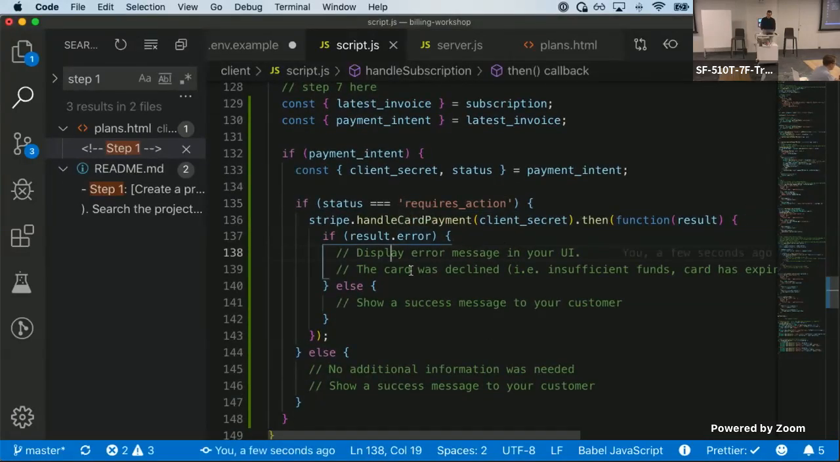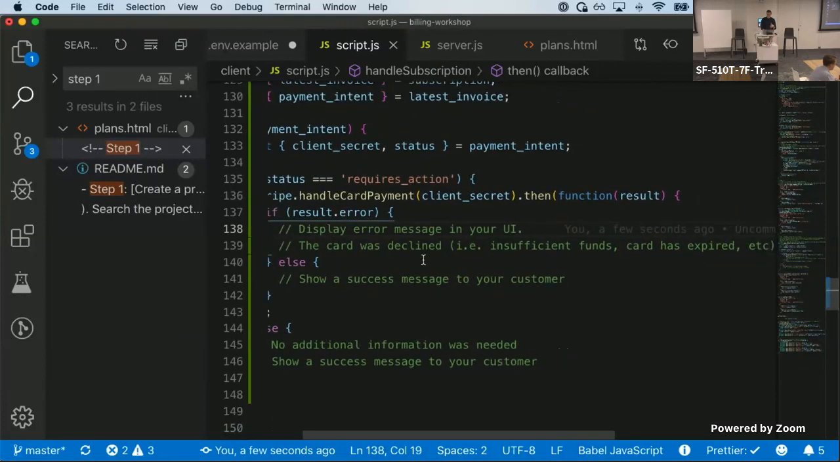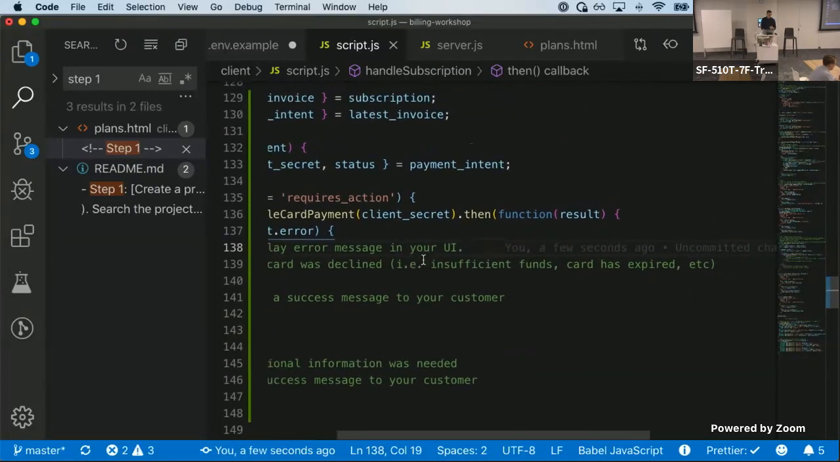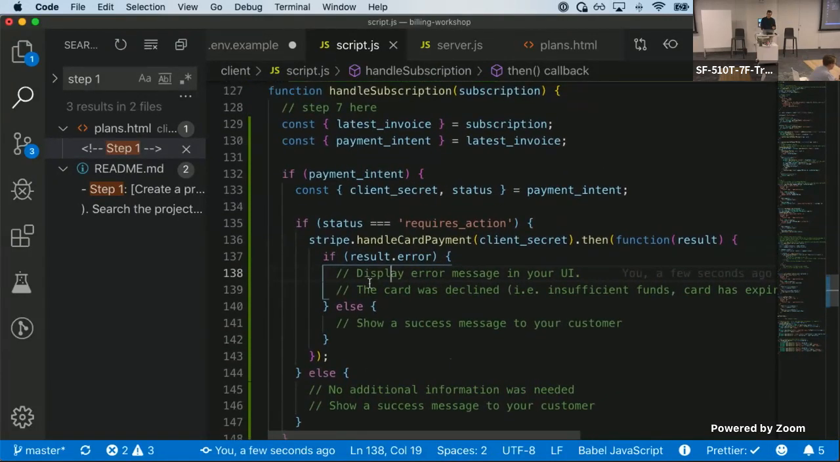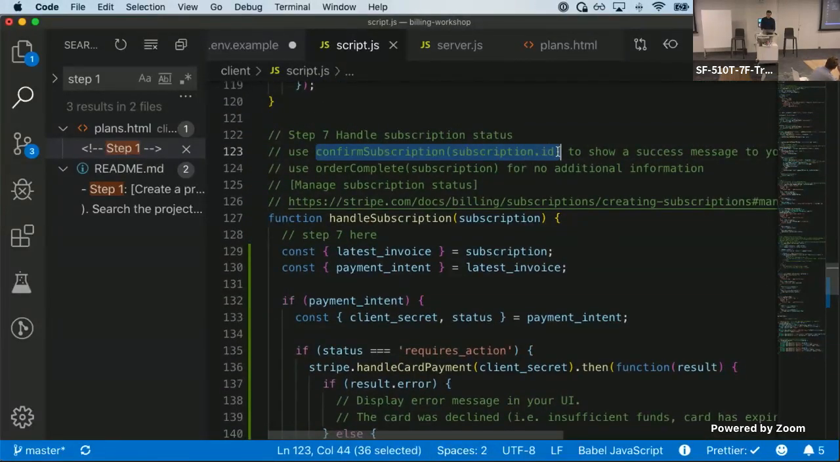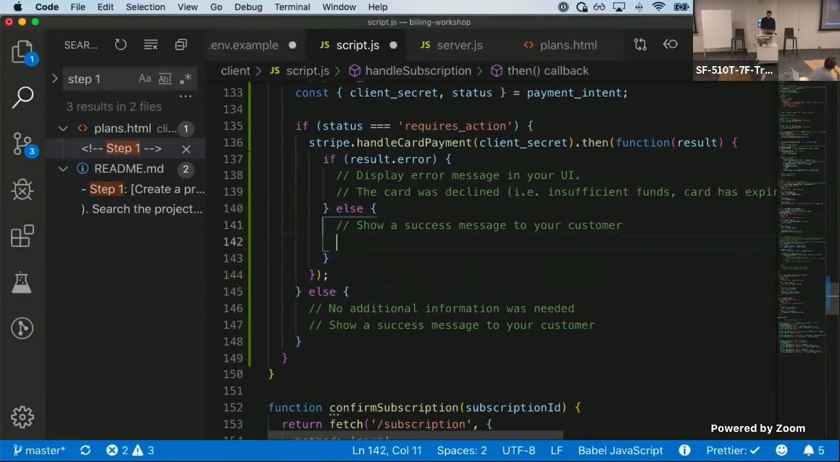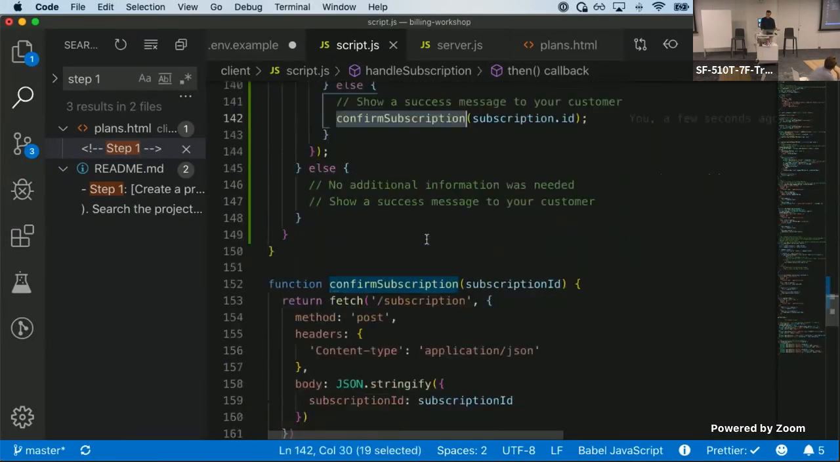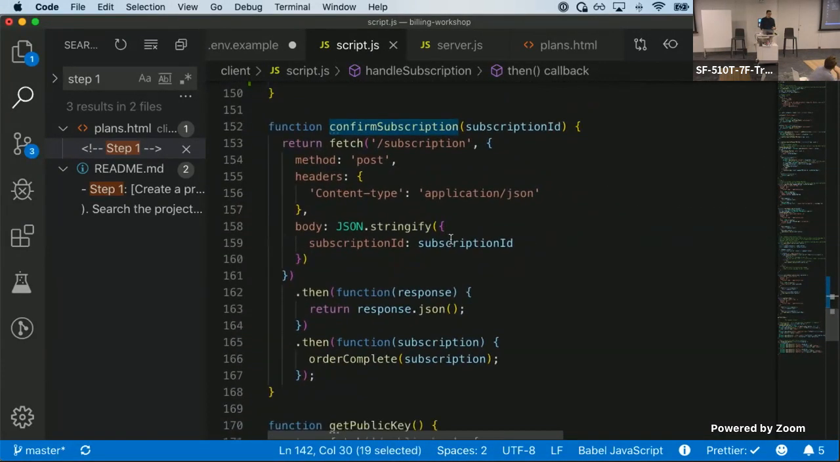So definitely want to call out too that if the card was declined due to insufficient funds or the card has expired, you're going to want to call something here to show the user that their card is expired and get them back to where they're able to type in their credit card information. Otherwise, here we want to confirm the subscription with the subscription ID. What this confirm subscription function does is call into Stripe to get the latest version of that subscription, and then you can look at the status of that one.